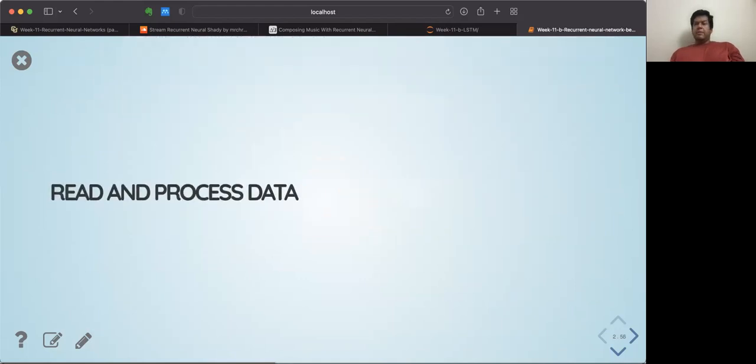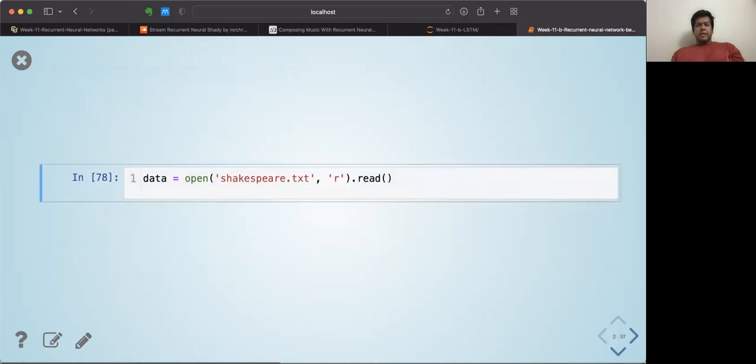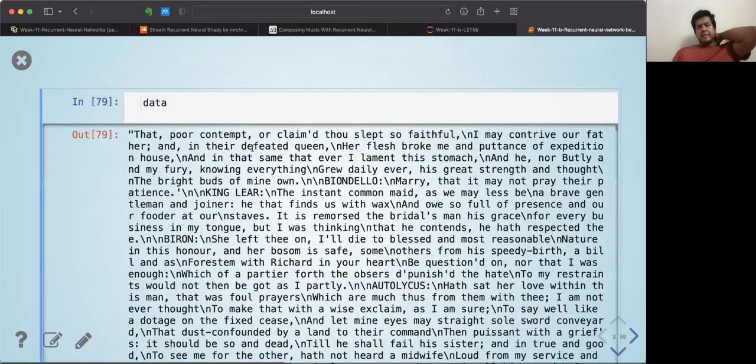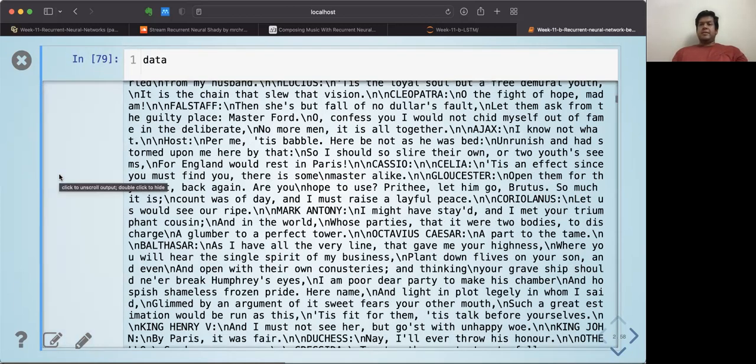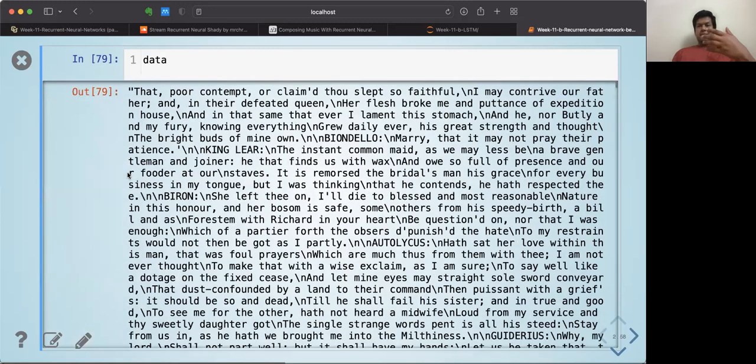This is similar language modeling with LSTM. Read and pre-process data. Right now, we are reading from Shakespeare. Most of Shakespeare's works are placed in a text file, which you'll find alongside the Jupyter notebook. You just read it, and this is the data. We'll teach the recurrent neural network to generate text like Shakespeare did.